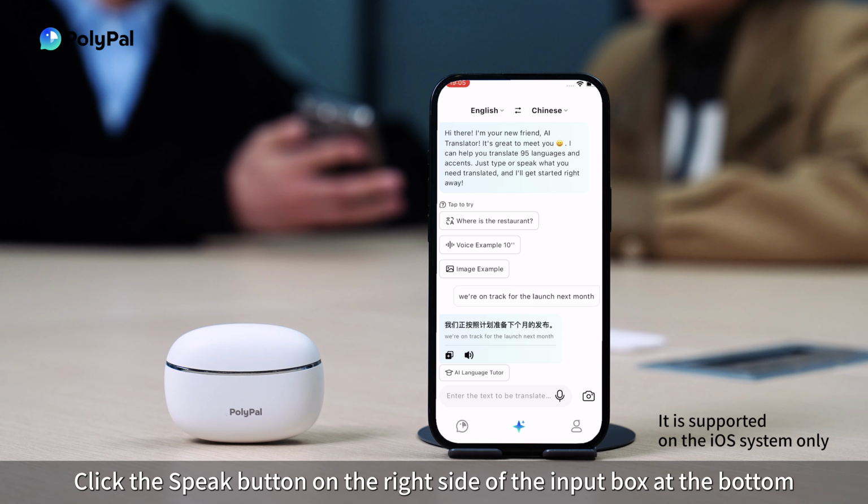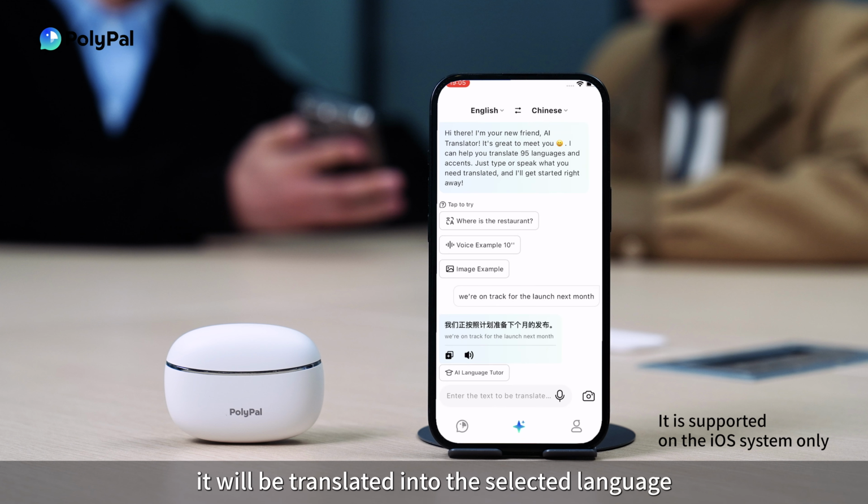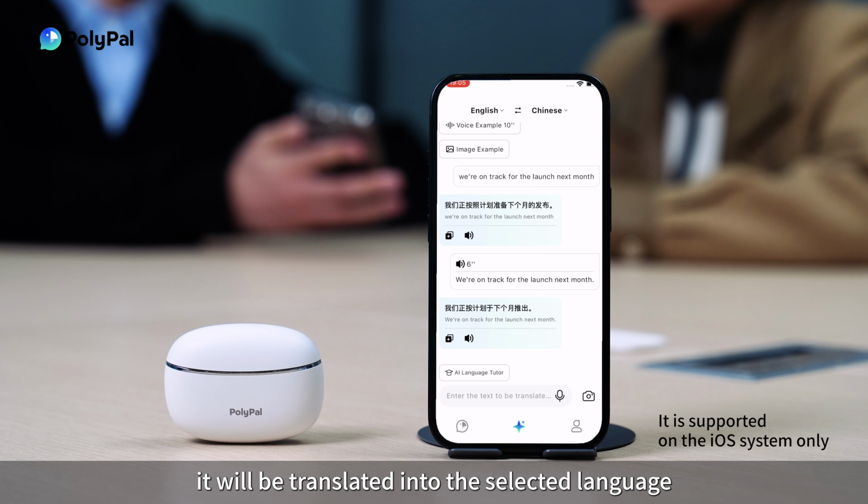Click the Speak button on the right side of the input box at the bottom to say what needs to be translated. After clicking Send, it will be translated into the selected language.